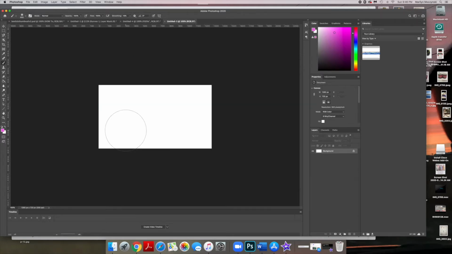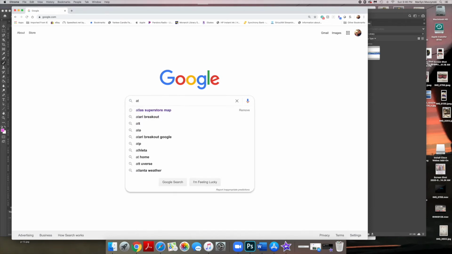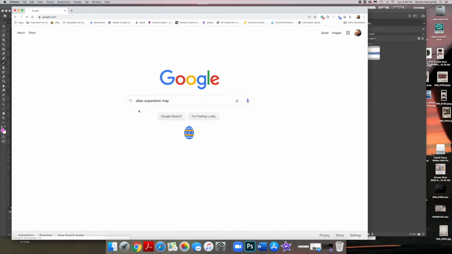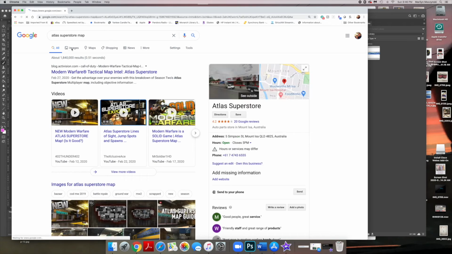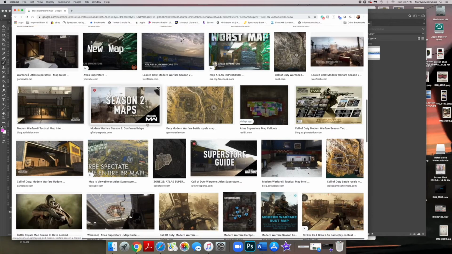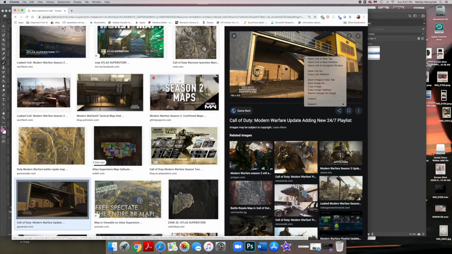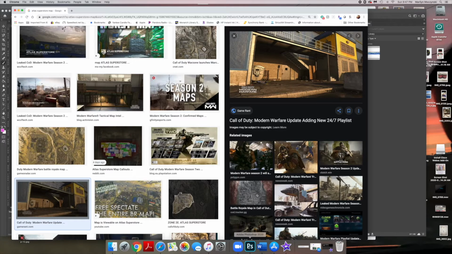So we're going to press create, and now we are going to go to Google Chrome, and we're going to type in Atlas Superstore Map because that's the background I use. And we're going to go to images. I'm going to find the one that I used. Here it is. So pixelation on this one is pretty low, but that is okay since it's not going to be a detailed background. It's just going to be a background to fill up space.